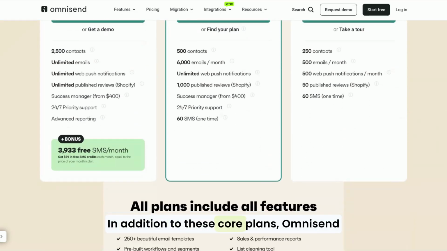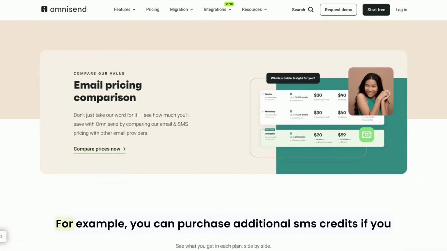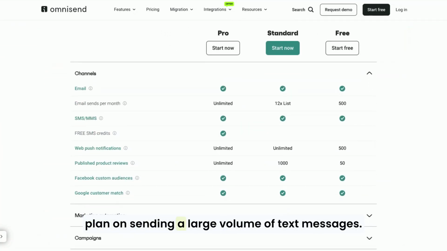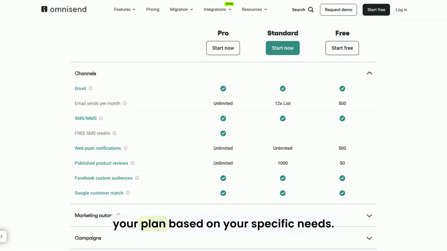In addition to these core plans, Omnisend also offers several add-ons and extras. For example, you can purchase additional SMS credits if you plan on sending a large volume of text messages. Omnisend's pricing is flexible, allowing you to customize your plan based on your specific needs. This way, you only pay for what you actually use.